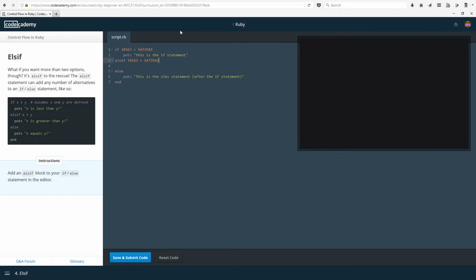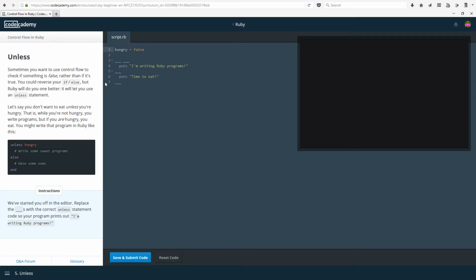Oops. Let's do that, but just change the orientation. Then we'll do puts. This is in the elsif, which you could also write as else if. And what this is going to do is it should print this statement, the second one. This is in the else if. Good. Start next lesson.